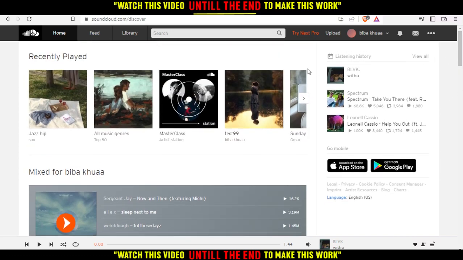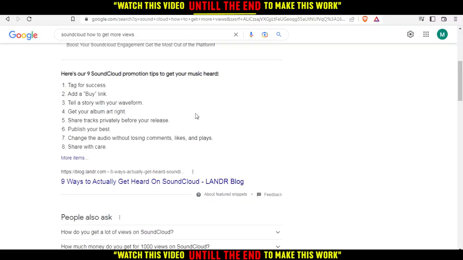And if you want to get more views, I have some tricks I found here in Google. So here you are. Here are 9 SoundCloud promotion tips to get your music heard. So of course, first of all you would like to tag for success. The second trick is to add a buy link. The third trick is to tell a story with your waveform.